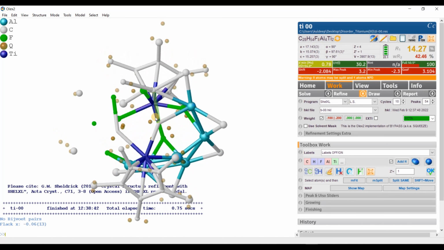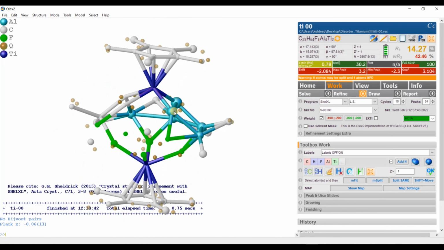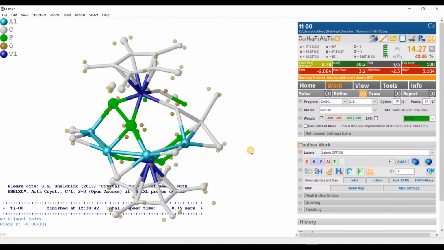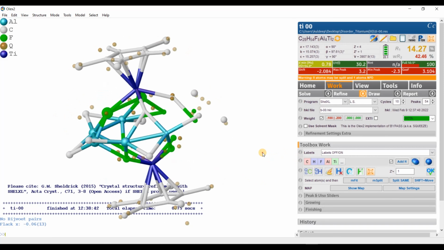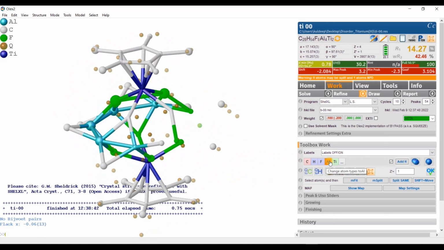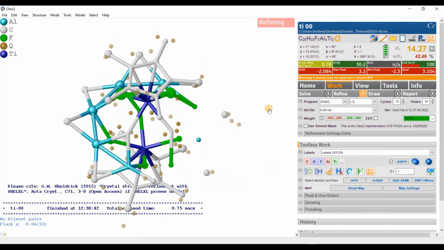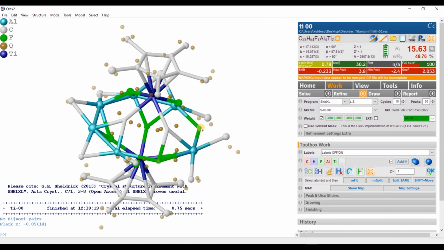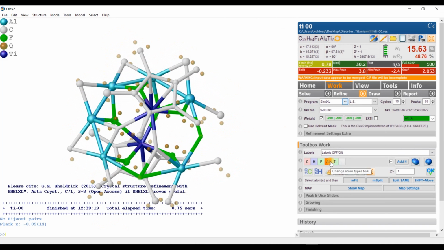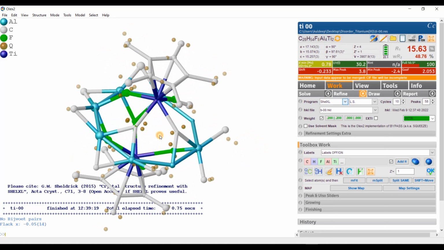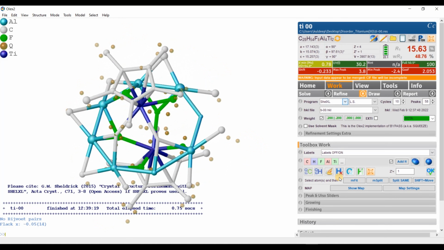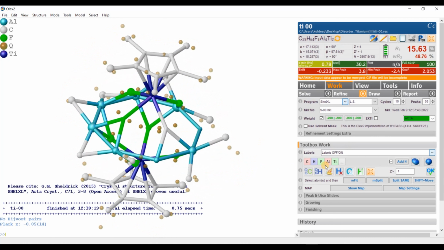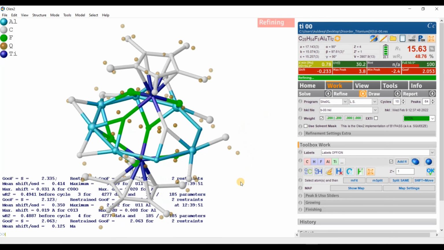Now these should be fluorine, fluorine, fluorine, fluorine, and this should be aluminium. This should be aluminium. Okay, let's refine. These should be aluminium. Yes, aluminium. So these should be fluorine. Fluorine. So refine. Good.